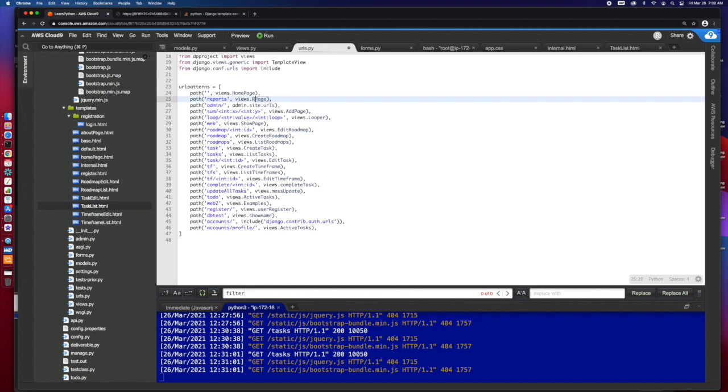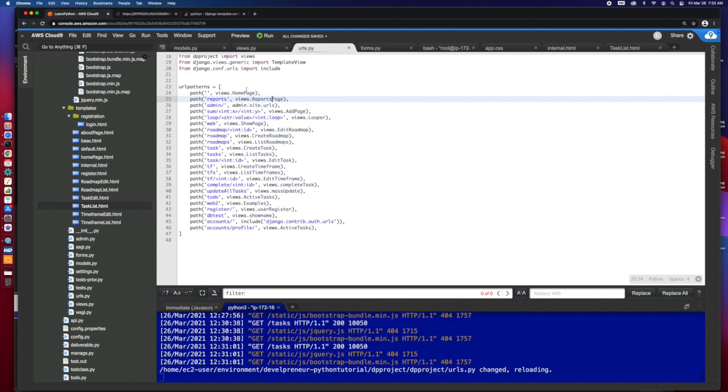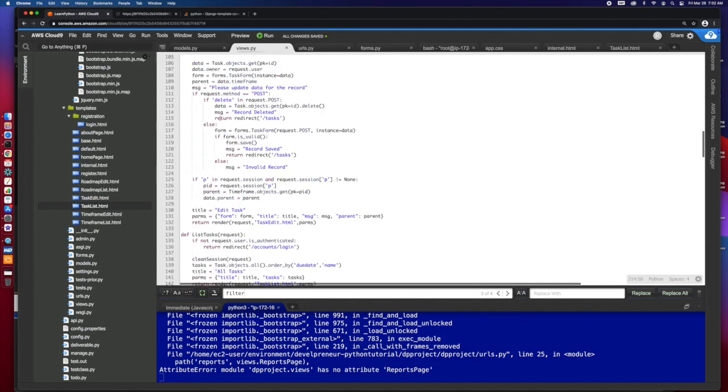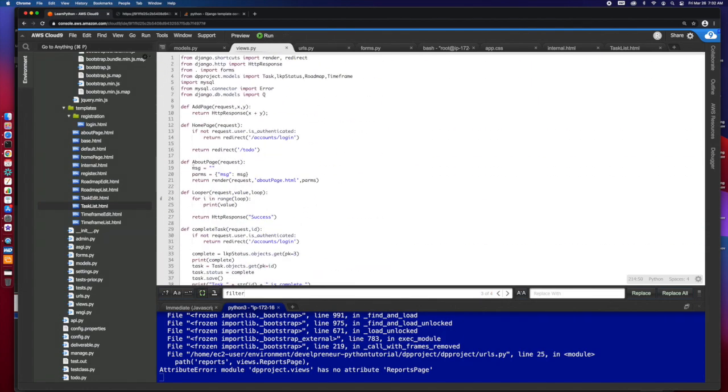And we're going to do reports page. So now if we go into our view, page is going to be reports page.